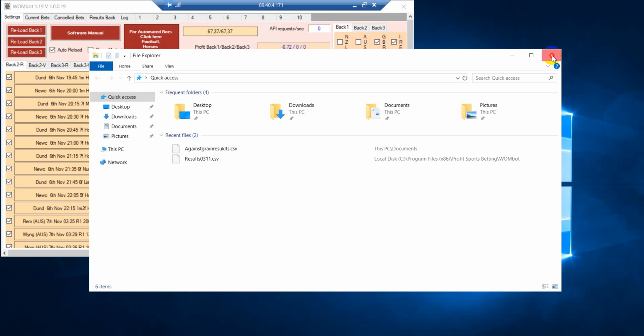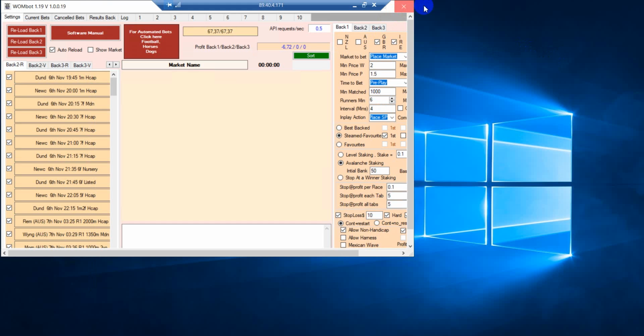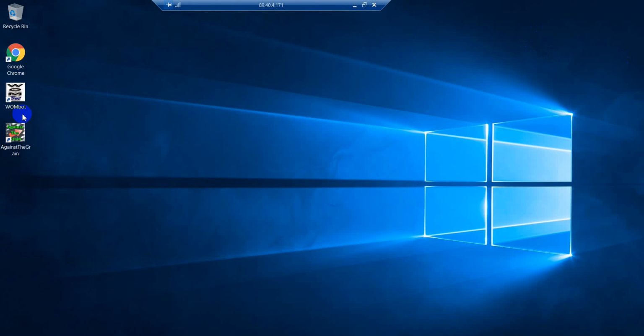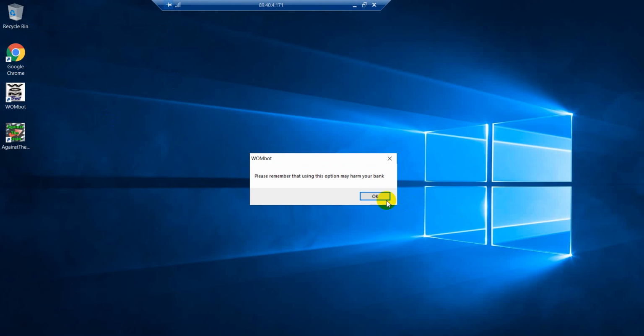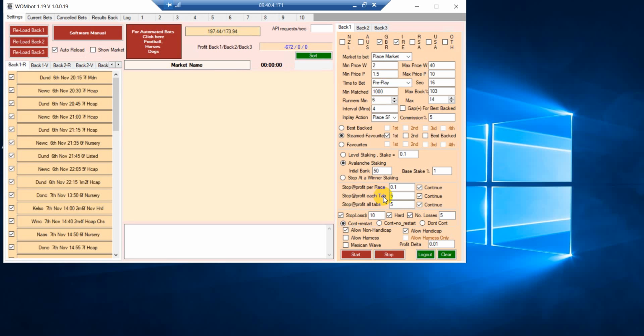Okay, let me log out, and let me log into the bot again with my ID and password, and let's see if we can see decimal or not. Okay, so you can see we have decimal. So now there's no issue with the bot.